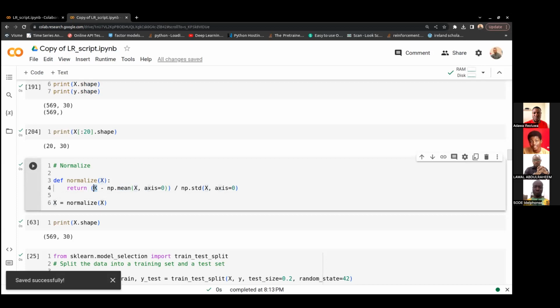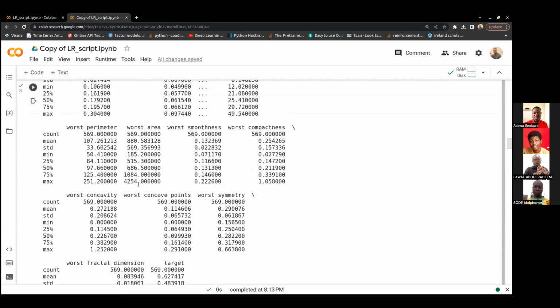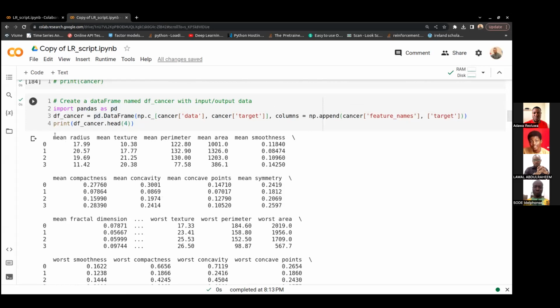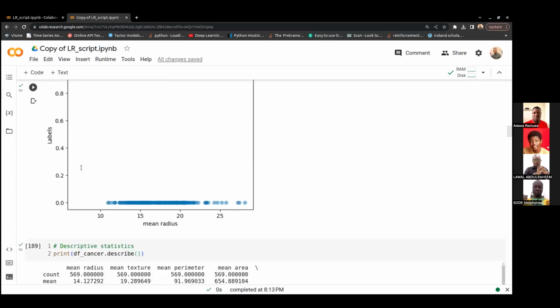We have our X. Our X here is the data set. And you can see now, we take the mean. Remember, we take the mean. And this mean here is along the columns. So each of these columns here, each of them. It's going to start with mean radius, take the mean of only this mean radius, then center each of the points around this mean.